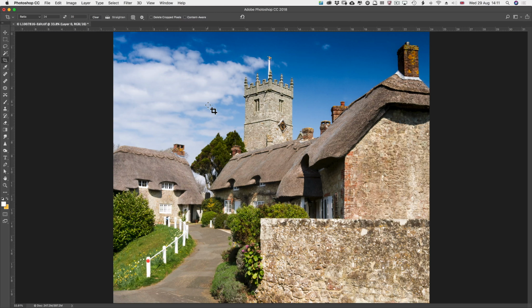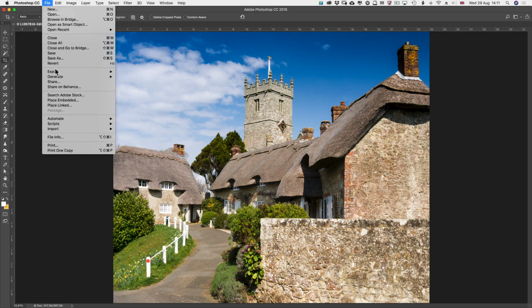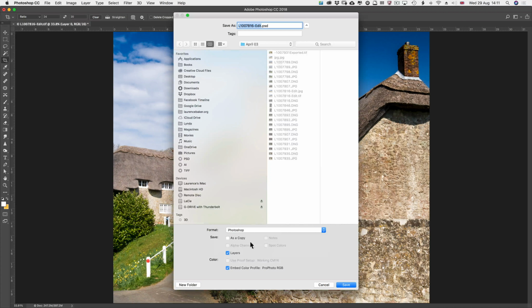I would do that. Now, it's a TIFF at the moment. If they want it as a JPEG, I'll go File, Save As, pick JPEG. It's going to make its own copy of this image as well, automatically.